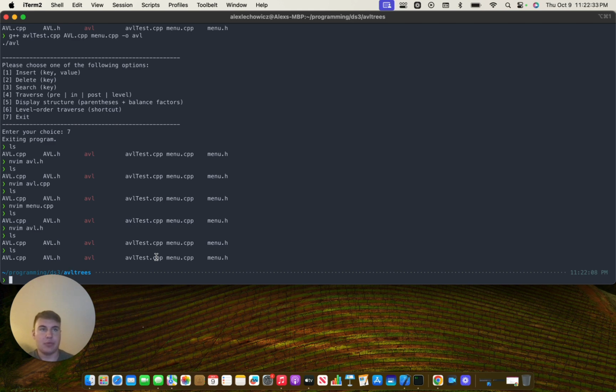So let me go through each file and tell you what the purposes are. For the avl.h, it declares the AVL class and its methods. For the avl.cpp, it implements all of the logic such as the rotations, the balancing, and the traversals. And the menu.h and menu.cpp files handle the user menu interface. And lastly, the avltest.cpp is just the main driver that runs the menu and the project. So let's get into some of these files and explain some of the code.